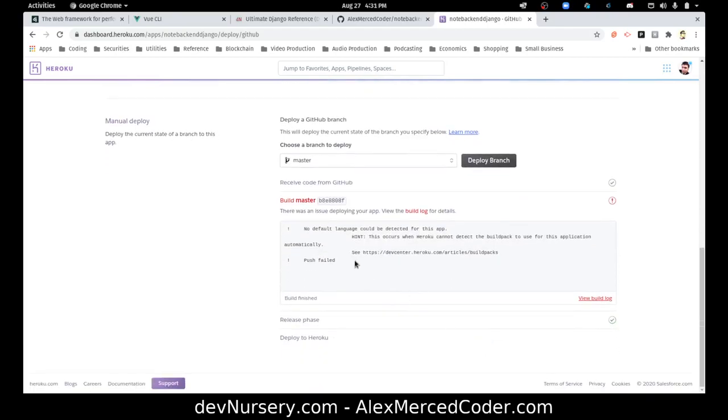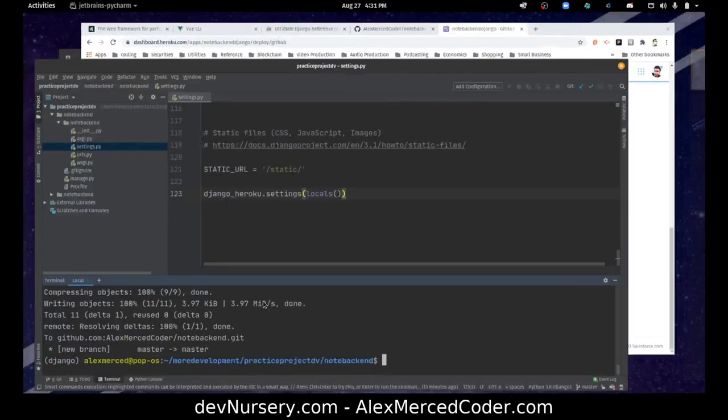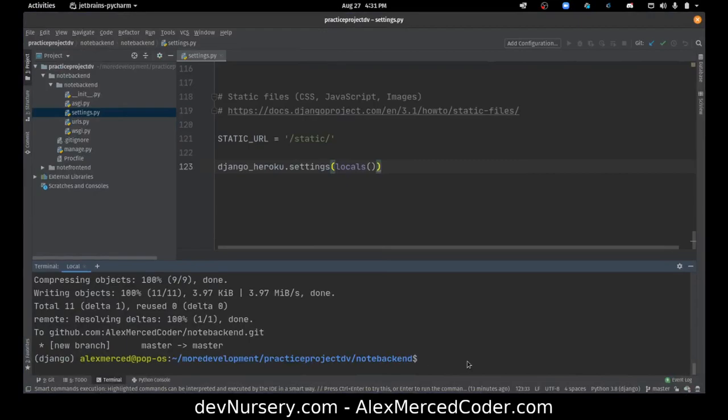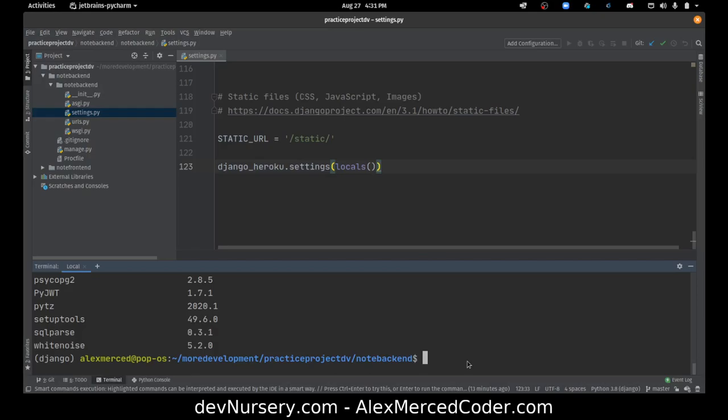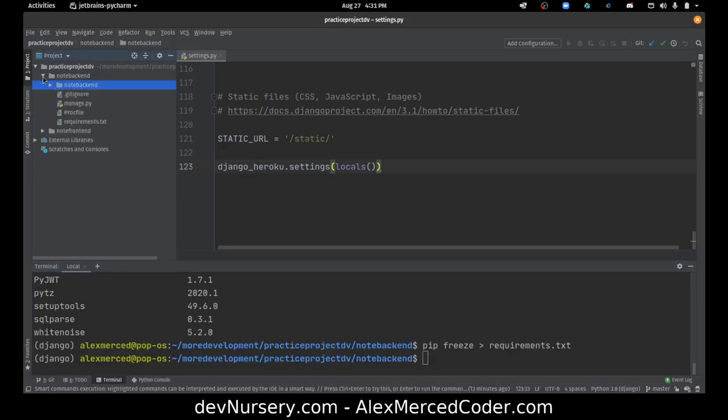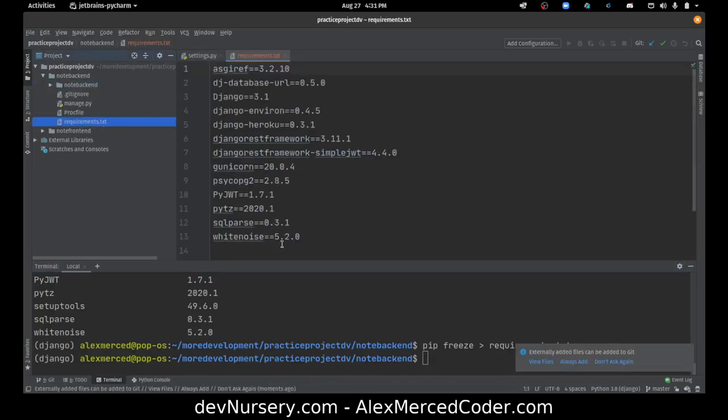Okay, and looks like there was an issue. No default language can be detected for this app. Oh, I did forget a step. It's looking for the requirements.txt. So what I need to do, again, earlier we did a pip list. I want to take that information and put it into a text file. So you can do what's called pip freeze, and pip freeze will basically spit out that list. But I want to put it in a file. So what you want to do is pip freeze > requirements.txt. When you do that, it creates this requirements.txt file, which should be showing up in my root. See, there it is. And see, it lists all those dependencies that I have. So that way it knows what to do.